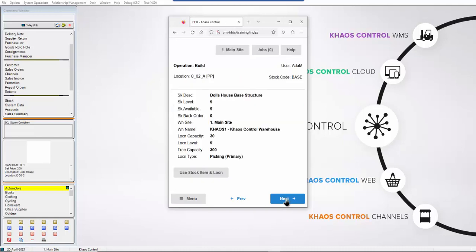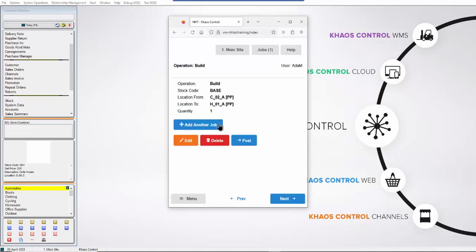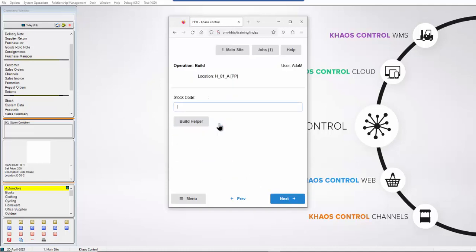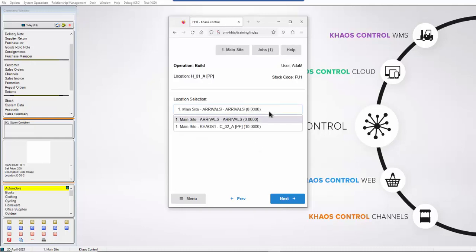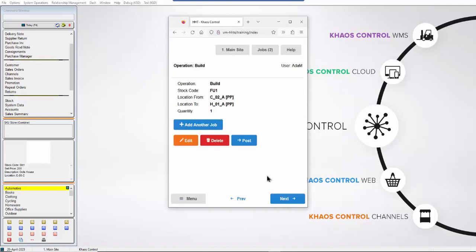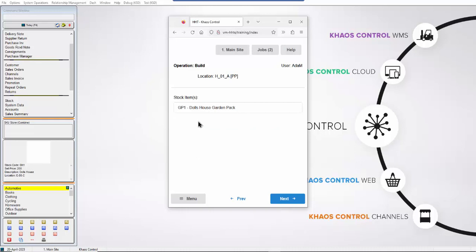Once we've pressed the Next button, we've got a confirmation screen where we can click on the Use Stock Item and Location button to confirm our choice. We can now press the Add Another Job button to continue with the build. Again, we can use the Build Helper to identify the next component that we need. And once again, we select the location that we want to take the component from. We'll now use Add Another Job to select the third and final component for this build.